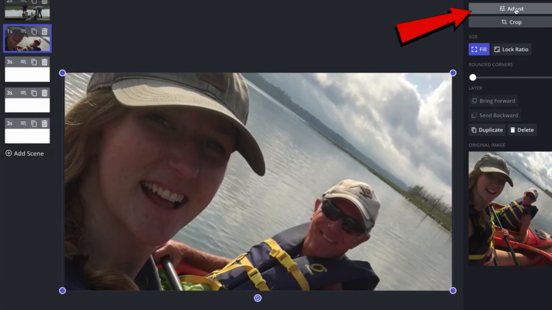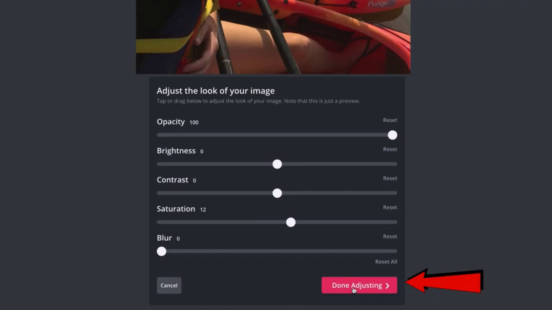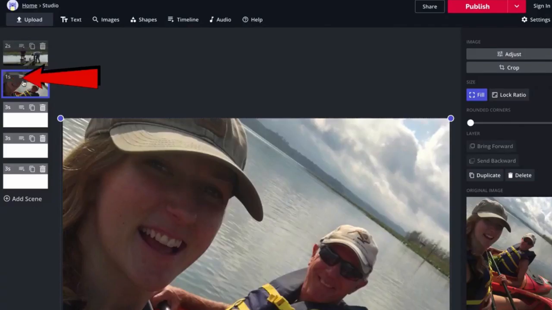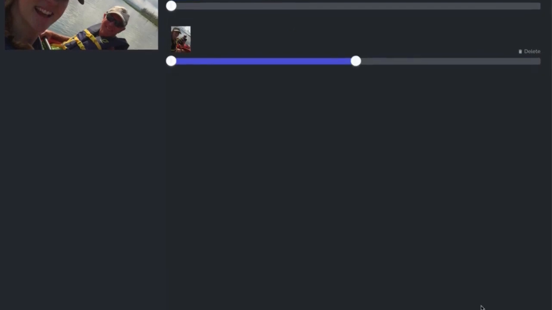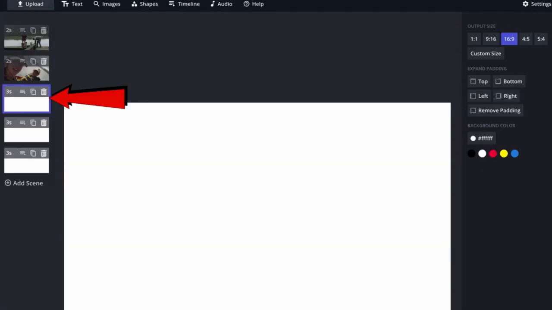Okay, that's done. We want to add a bit of saturation, so just click adjust. Click done adjusting. It looks like it's 1 second, so I'm going to click the drop down and select 2 seconds. Click done. Click on next scene.